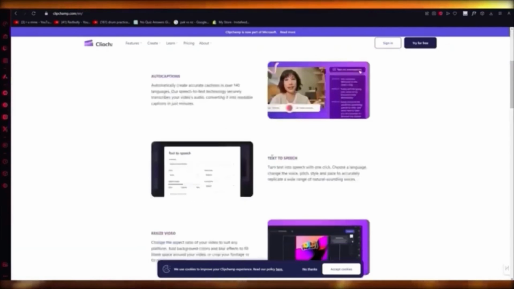Now, from there, you have text to speech, which is one of the best features, in my opinion. It takes any type of text and you can turn it into speech. You can write anything like, hi, my name is John, and it's going to turn into speech. Then there's auto captions, which is basically speech to text, so whatever the person is saying, the captions are going to appear.